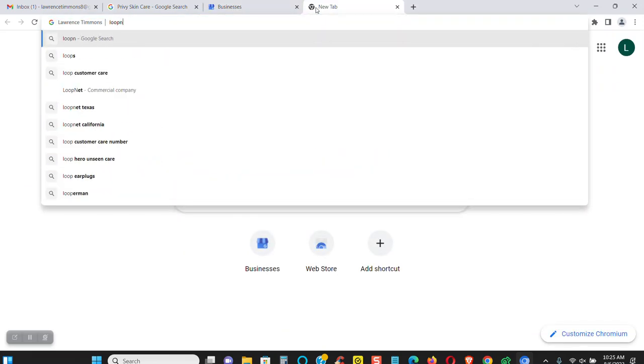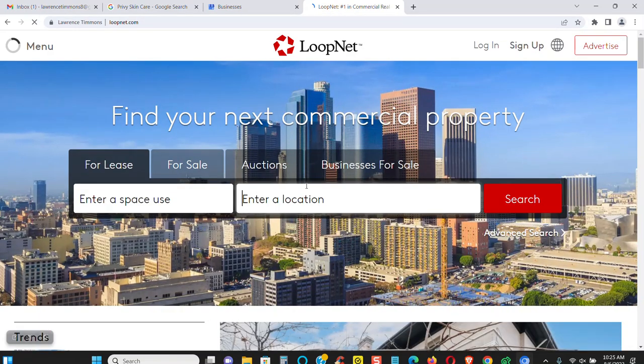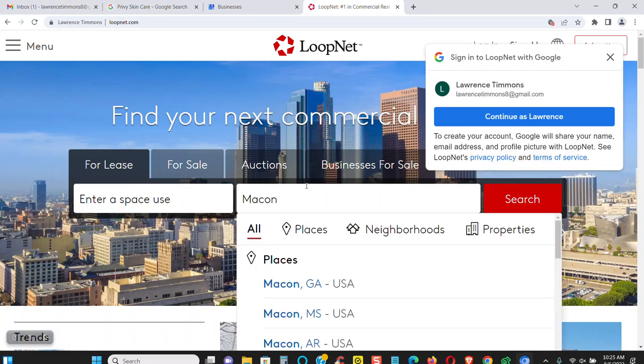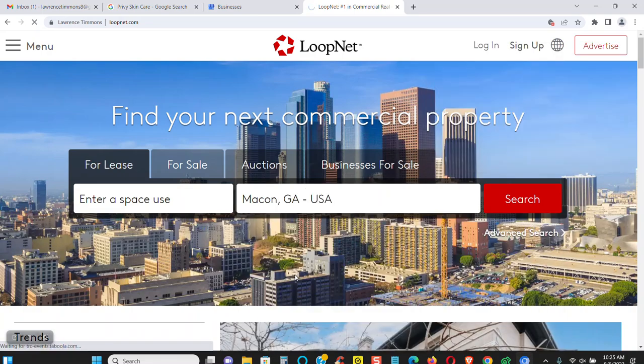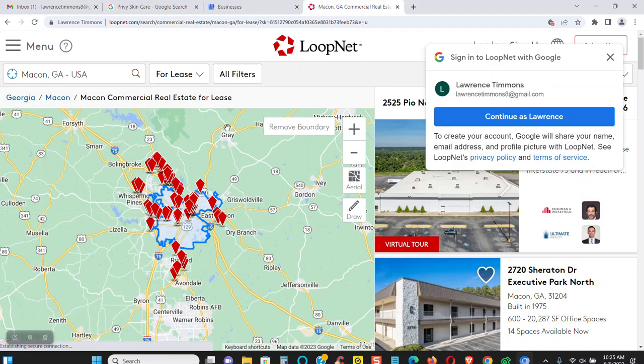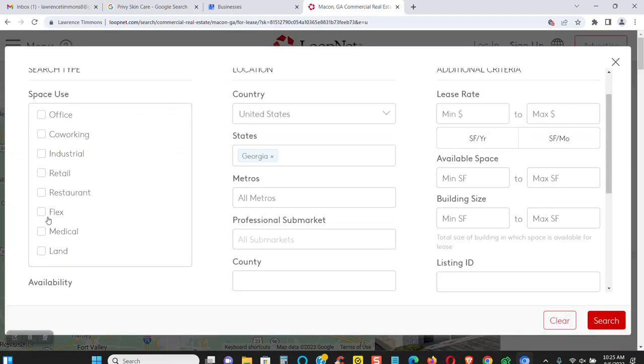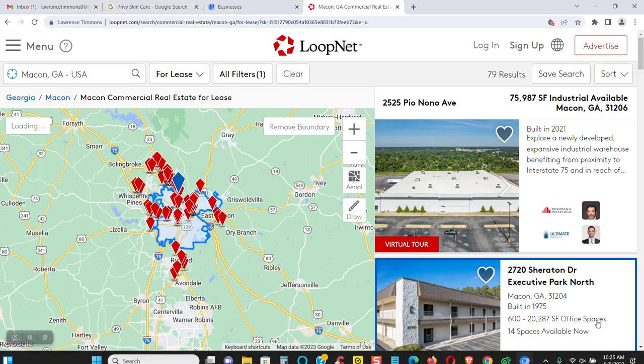A lot of times I'll just find addresses on loopnet.com. The city I need this listing in is Macon, Georgia. It's a very similar process, but I just wanted to clarify a couple of things. I'm going for this particular category. I think it's going to be water damage. So I'm just going to look for a building that's either industrial or flex. It makes more sense for that category.